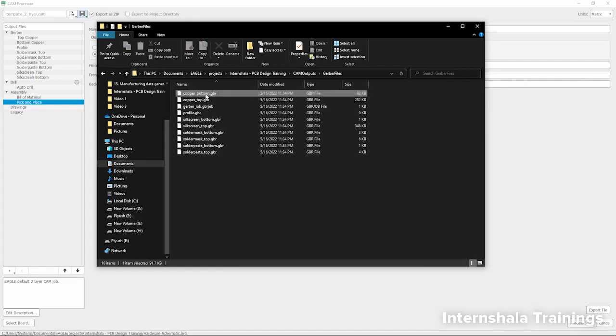So you can see the first file is copper bottom. So this particular file contains the information of copper which is present on the bottom layer. So this file will tell the manufacturer where copper will be present on the bottom layer and where it will not, okay. Then the next file is copper top. So this particular file will tell the manufacturer where the copper will be present on the top layer and where it will not, okay.